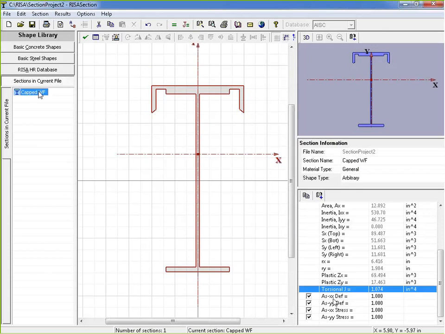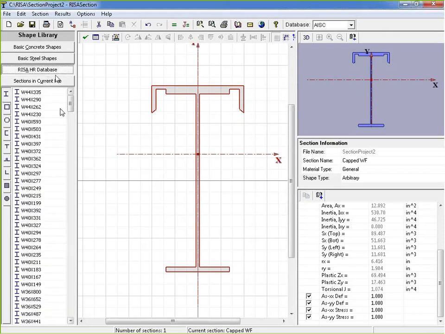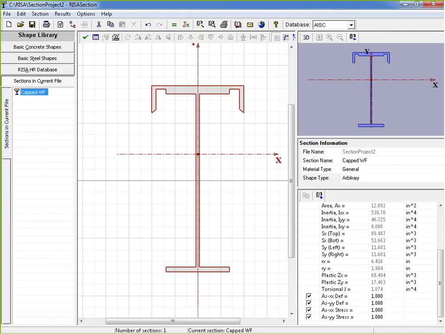So that's what my capped wide flange looks like. Let's build another shape. Before I build that shape, I have to create a new section in here.